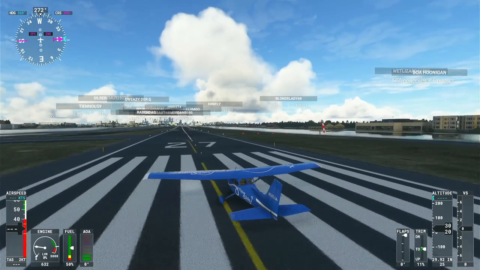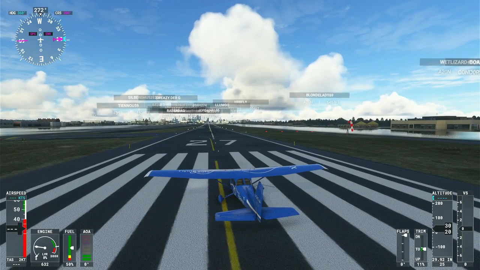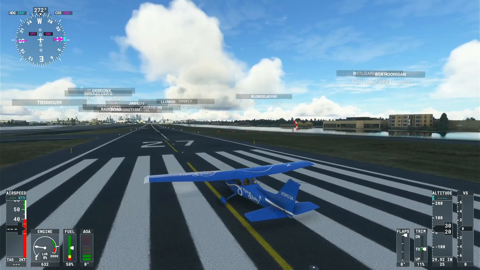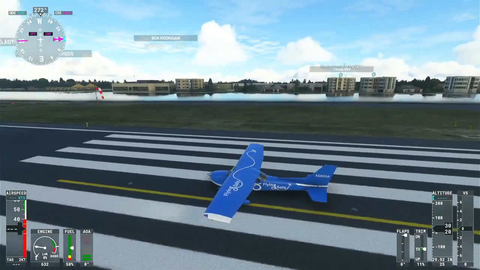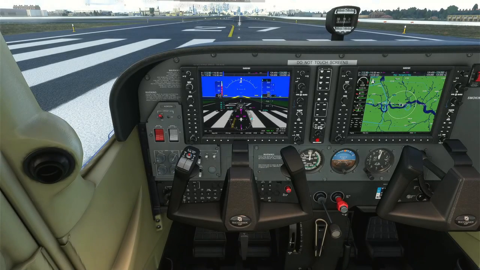I'm on the Series S, and I'm trying to use my Velocity 1. I'm using the Xbox controller to move around externally like this and jumping into the cockpit. Let's use my Velocity 1 flight. I'm moving my yoke. Nothing's happening. Move my throttle here. Nothing's happening.